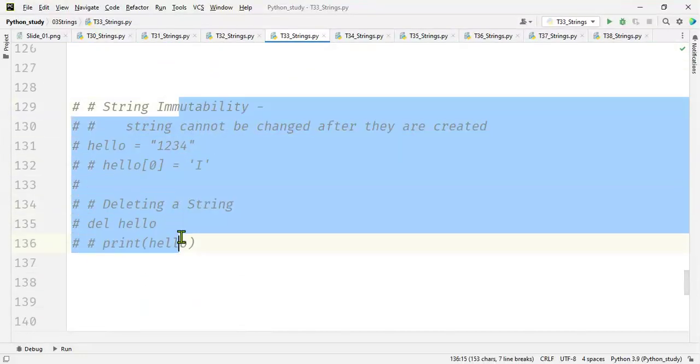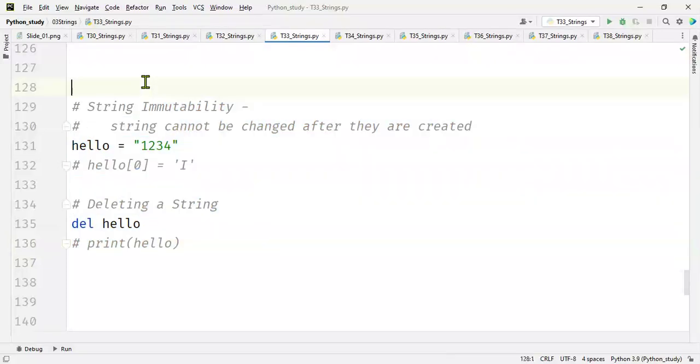Okay, string immutability. So mutable and immutable. Strings cannot be changed after they are created. In Python, if you assign a string to a variable, and then you want to change an individual character, you cannot change it directly. Okay, so this will give you an error saying the item assignment operator cannot be used on its instance.